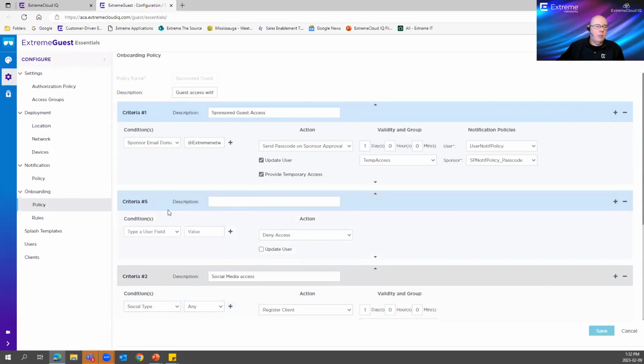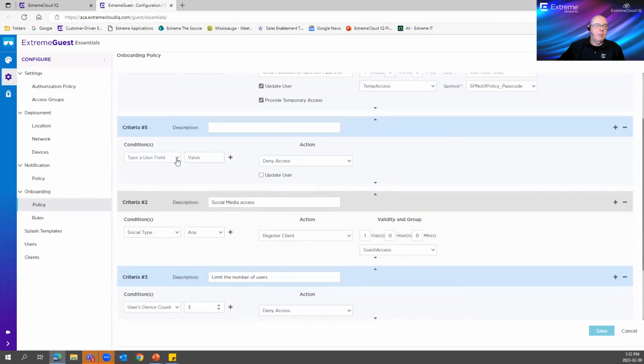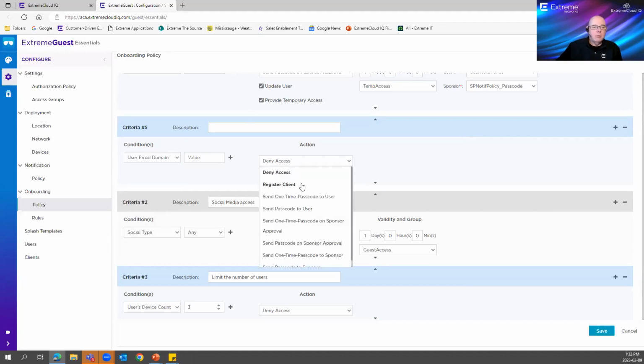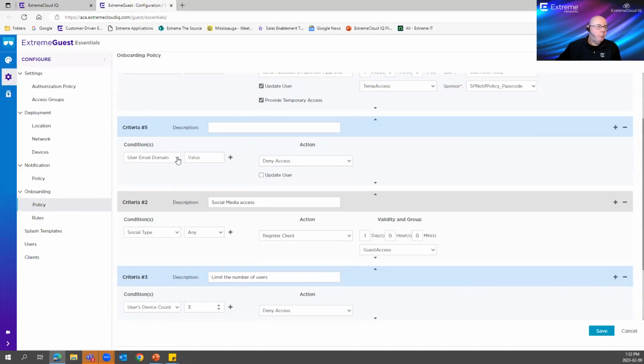This is just a brand new criteria, just so I can show you some of the fields without messing things up. One of them is user domain. So I can say, if this user is in Extreme Networks, then based on that, I can just grant them access, register the user and give them access. That's all I'm going to do. I can give them sponsored guest access. A sponsored guest email looks for a sponsor's email domain, and based on that we have different actions that follow.